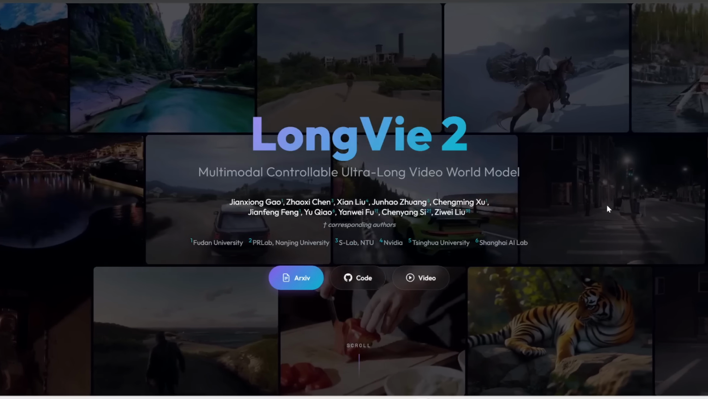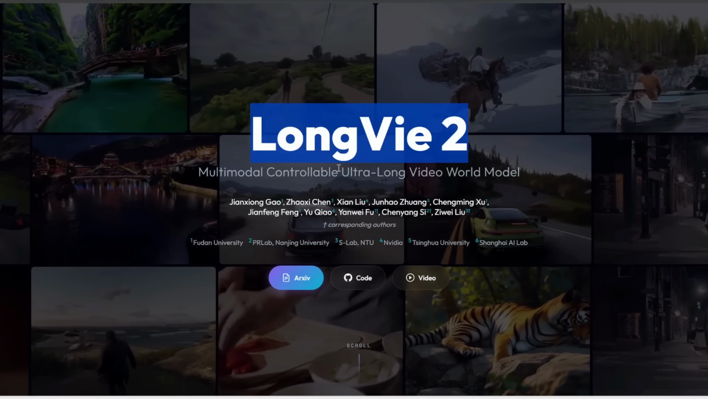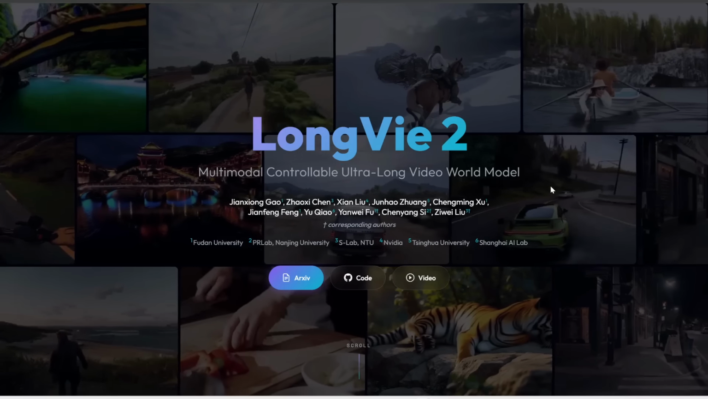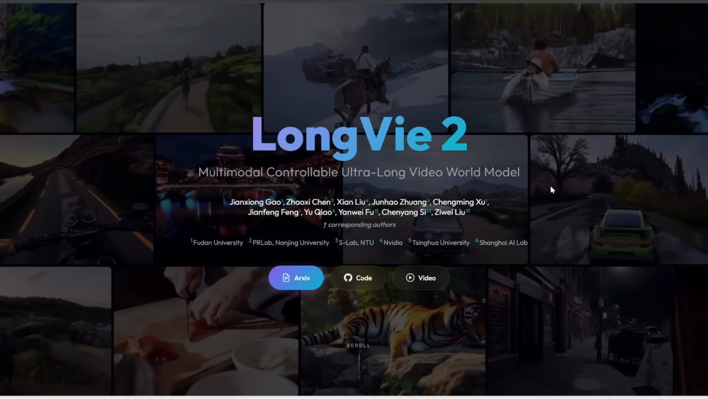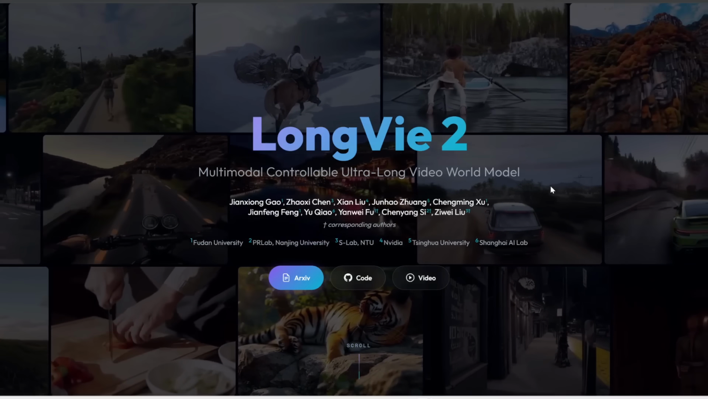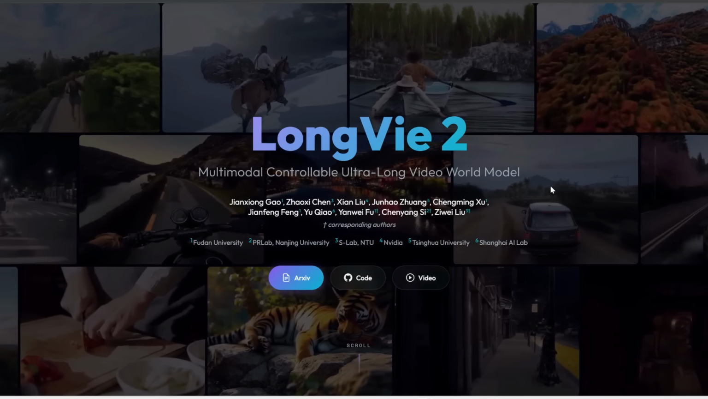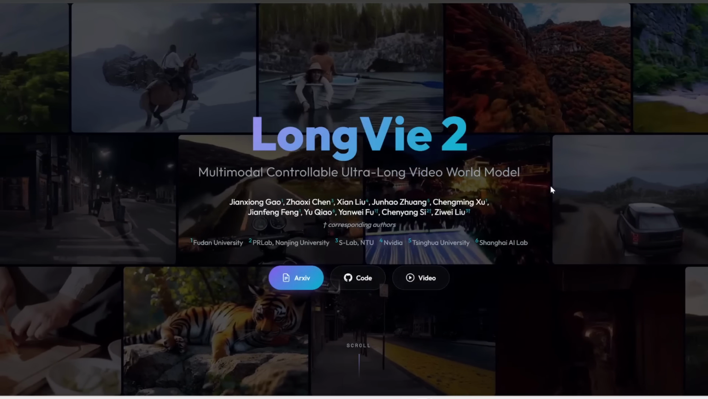Next up, this AI is super useful. It's called LongVie2, and this can generate what they call ultra long videos. Now, here's the thing. If you've been playing around with AI video generation, it doesn't matter if you're using open source models or closed proprietary models, most of them could only generate videos of up to 10 seconds max. So that's very limiting. What if you want to generate longer videos?